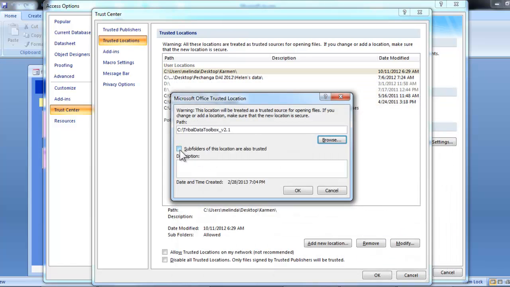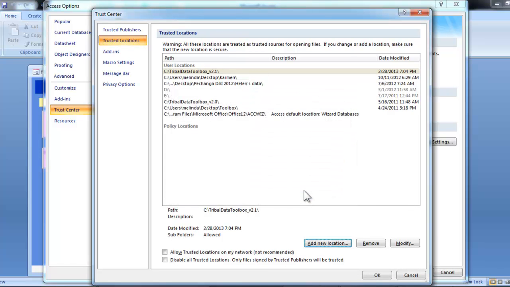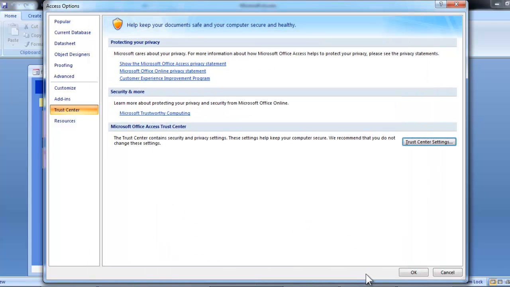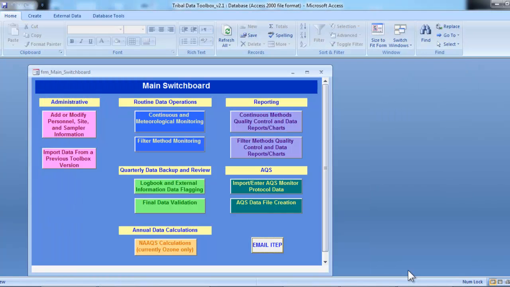And then I'm going to say subfolders are also trusted, and you don't have to do this, it just saves time in the long run. And then I'm going to say OK and OK. Now when I open up the toolbox in one of these trusted locations folders, I don't have to go through this Enable Macros again and again.